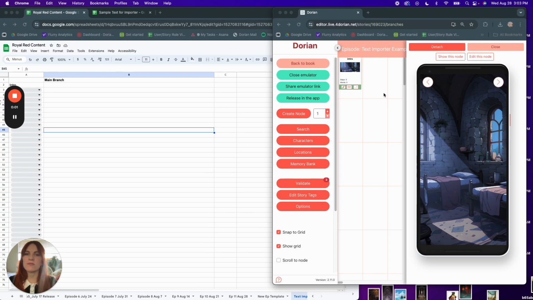Hello folks, I'm going to walk you through how you can use the text importer to maximize your speed and efficiency as you're creating your content. You don't have to type into the nodes anymore on Dorian. You can create a full experience using the text importer spreadsheet. So just follow along with me. I'm obsessed with it. I'm going to make you obsessed with it too.